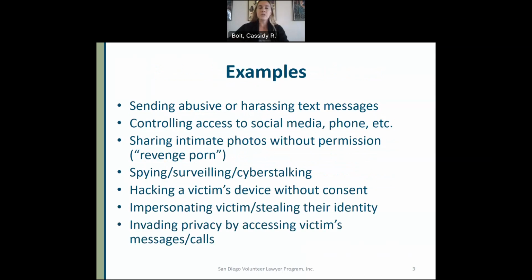Some examples of technology abuse include, but are not limited to, sending abusive or harassing texts, controlling one's access to social media, their phone, sharing intimate photos of that person without their permission, also known as revenge porn, certain tactics involving spying, surveilling, cyberstalking, hacking into someone's device without their consent, impersonating someone or stealing their identity, and invading privacy by accessing victims' messages and calls.